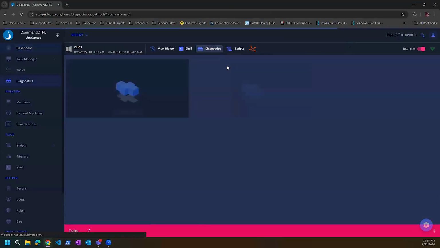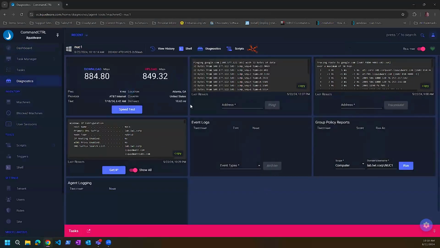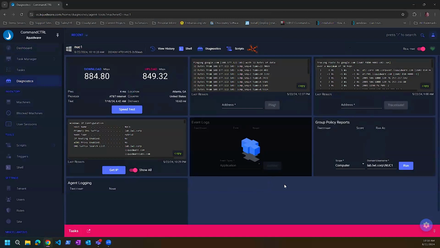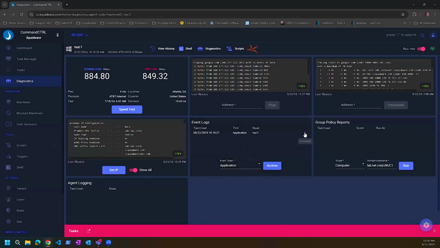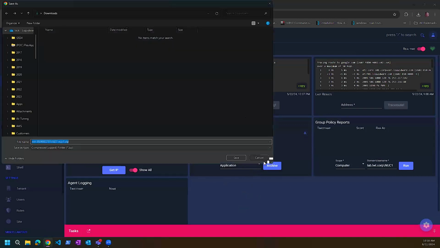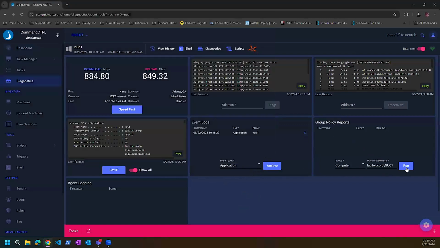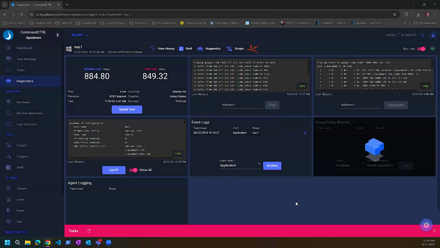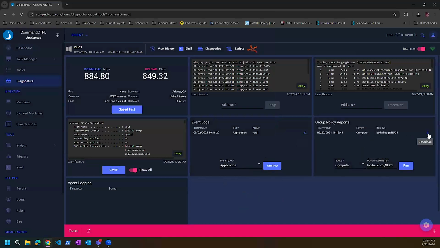Next is my diagnostics. I may want to run a speed test. I may want to ping something, trace route something, get IP address information, get event logs from app, security, and system. When you run that, it goes out and grabs the ETL, and you just open it up in your normal event viewer program locally on your system. You just download it and go from there. You can run group policy results. So I want to see what group policies are applied to this particular user on the machine, the user that happens to be on that system. Again, you're just running basic diagnostics. You download it, and you'll get that HTML report.